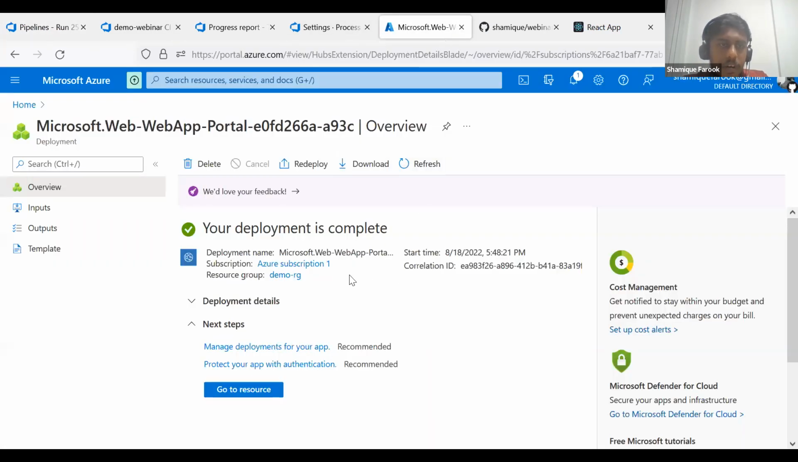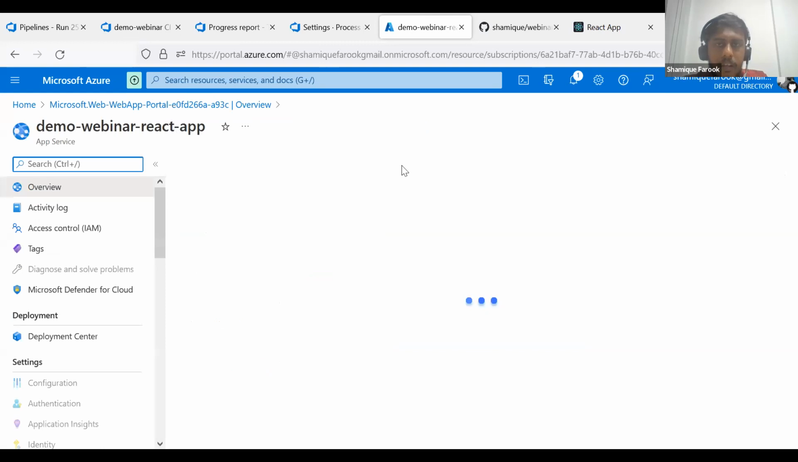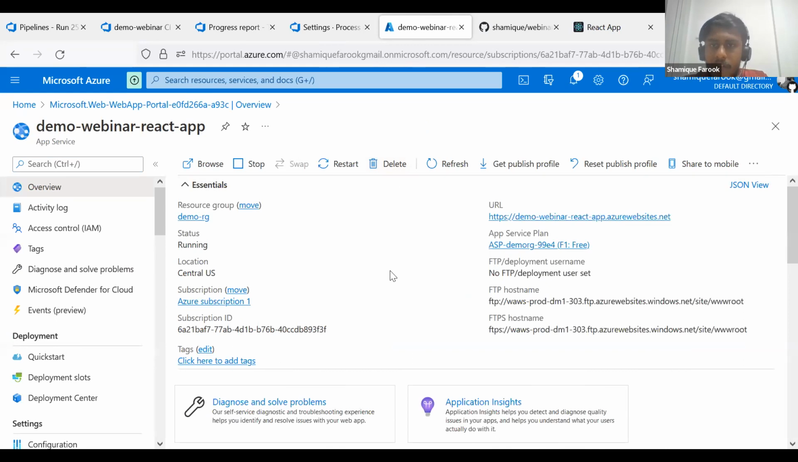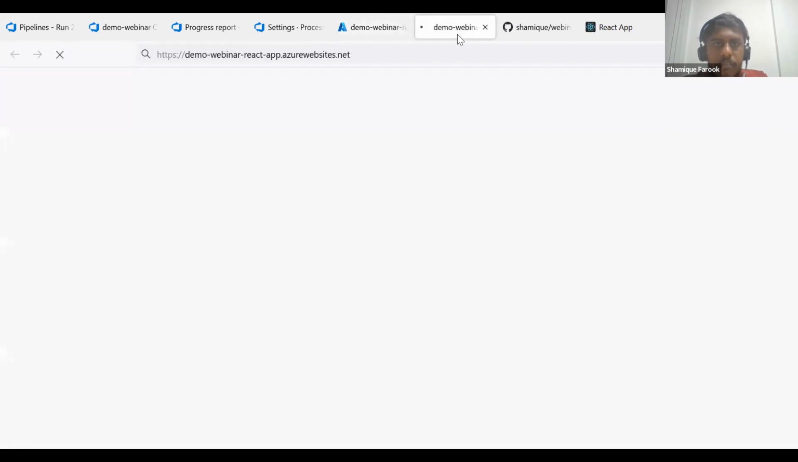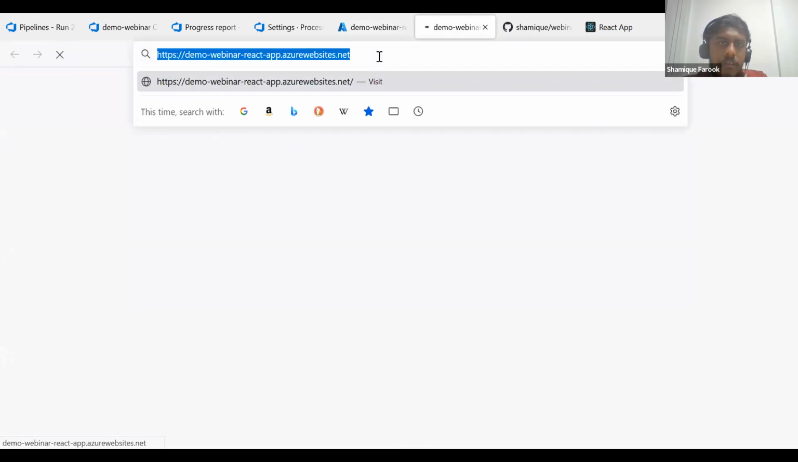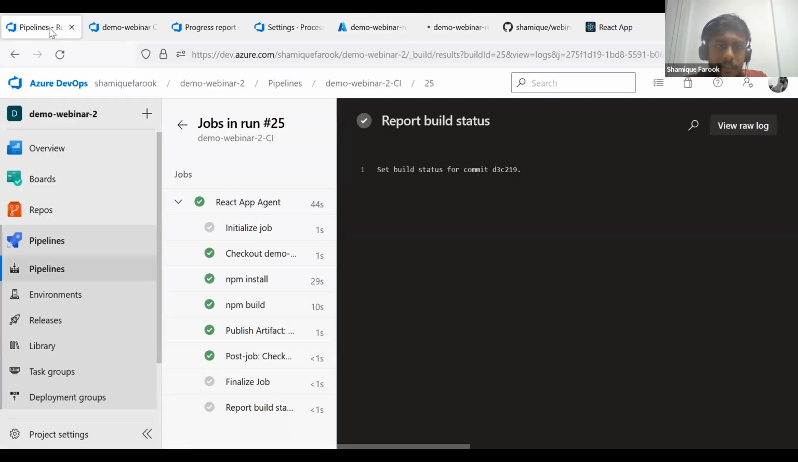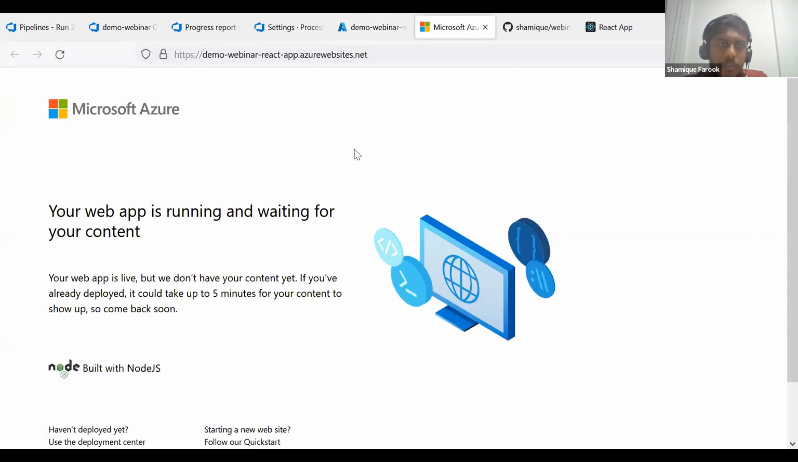In the meantime, I have created my web app. So I will go to the portal, and while our CI pipeline is running, I will come back to our web app. In order to access the web app, just click on this URL. So this is my web app URL. It's loading. Okay, it says that your web app is running and waiting for your content. At the moment I don't have any content.